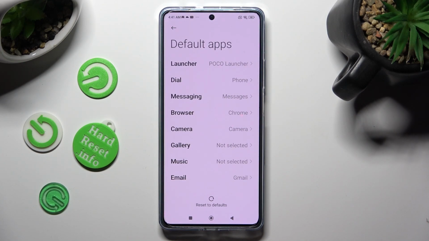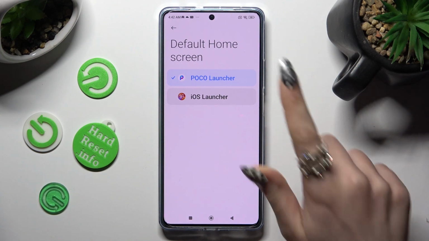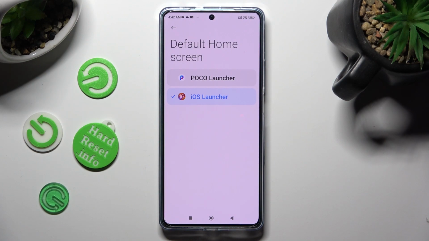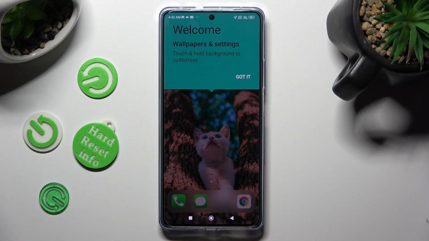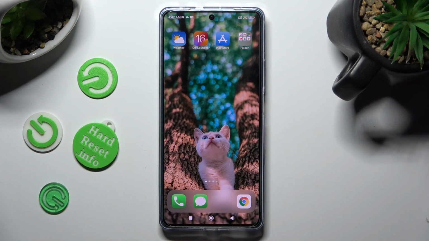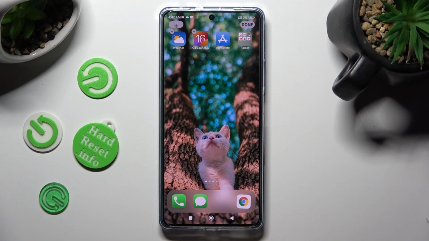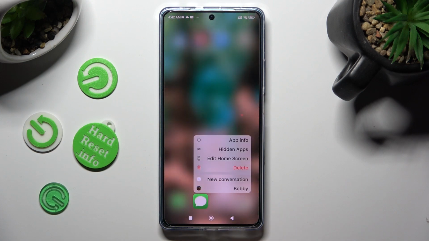Finally, tap on Launcher and click on iOS 1 to apply it. Lastly, tap on Home button and select Got It. So when I do that, as you can see, Apple Layout was applied successfully on my device.